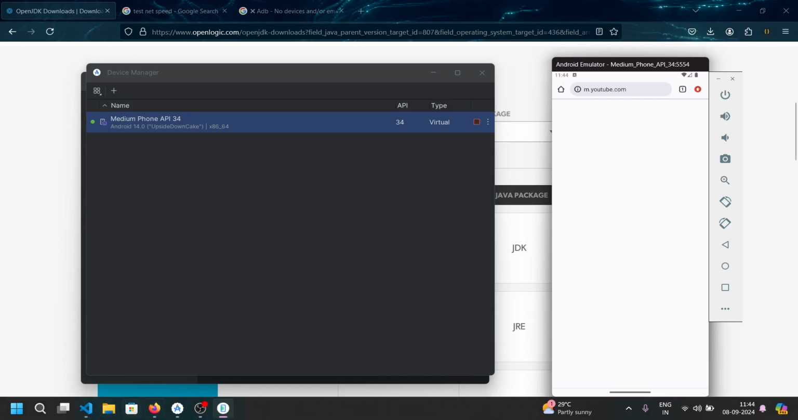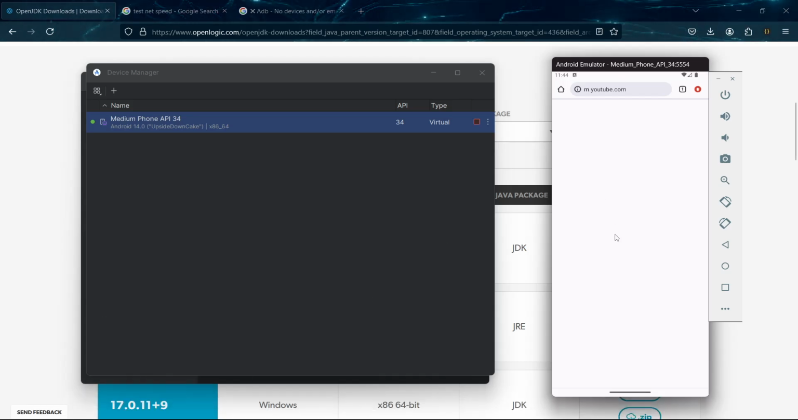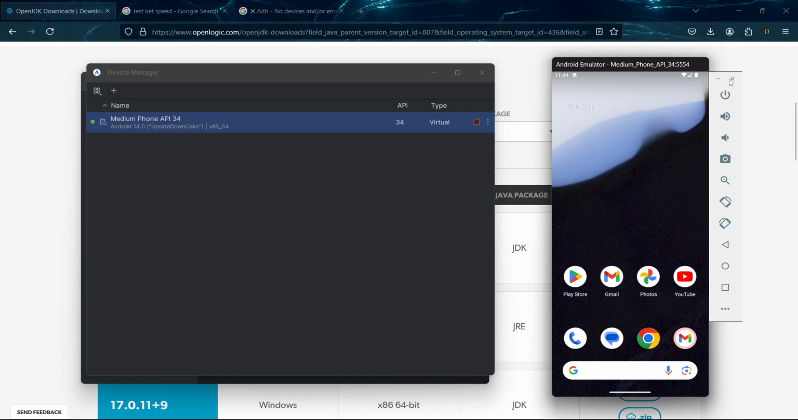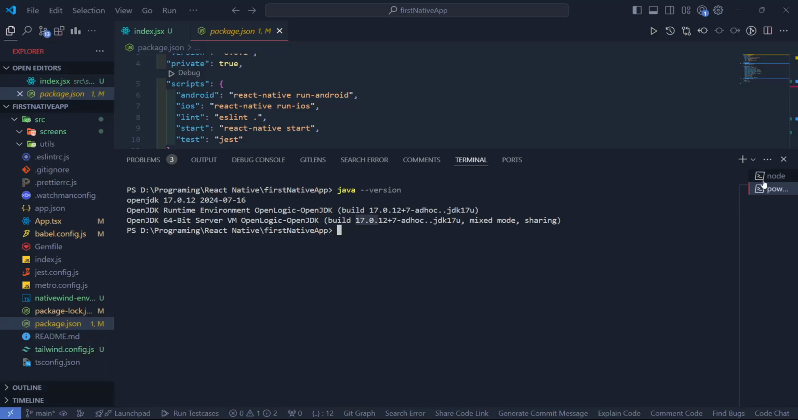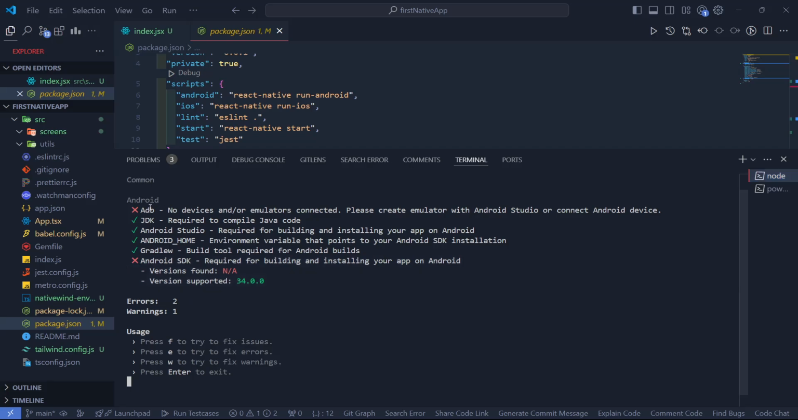Yes, it is working. Maybe the net is slow, that's why it's not. Okay, since the virtual device is running, it will resolve this ADB. Okay, no device. So our emulator is working. If it is still not working, you can press this command for fixing the issue.